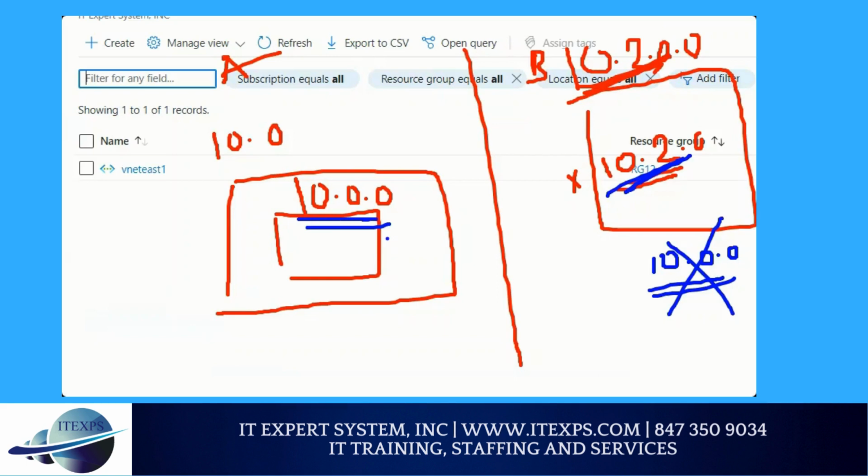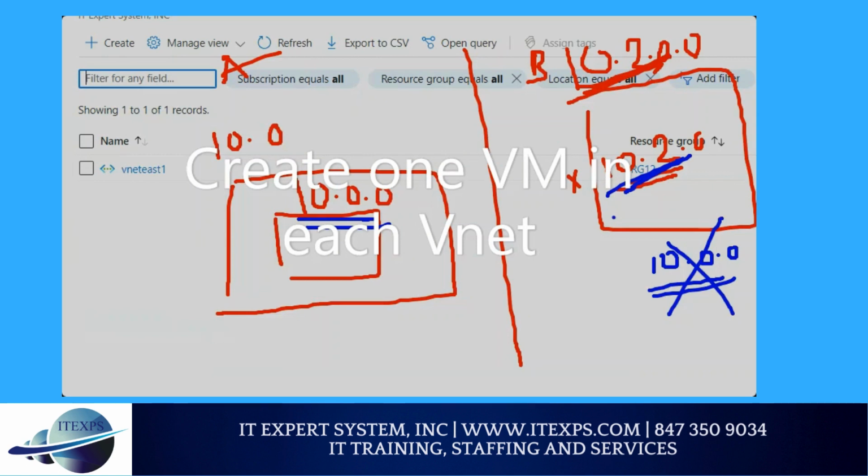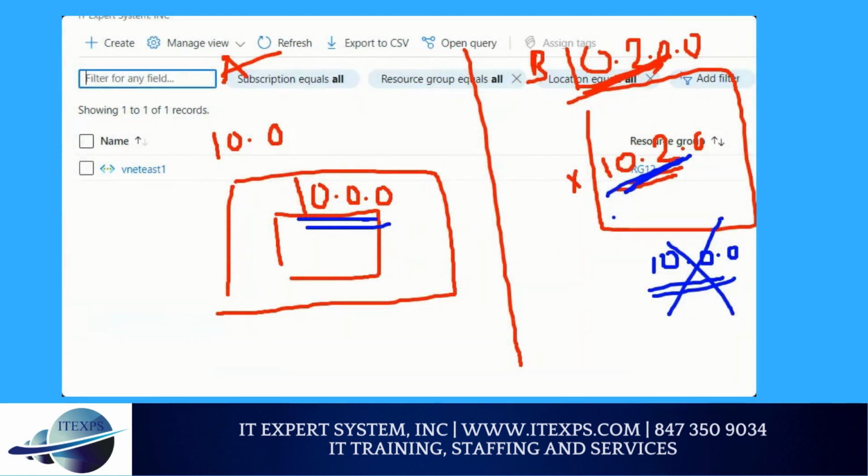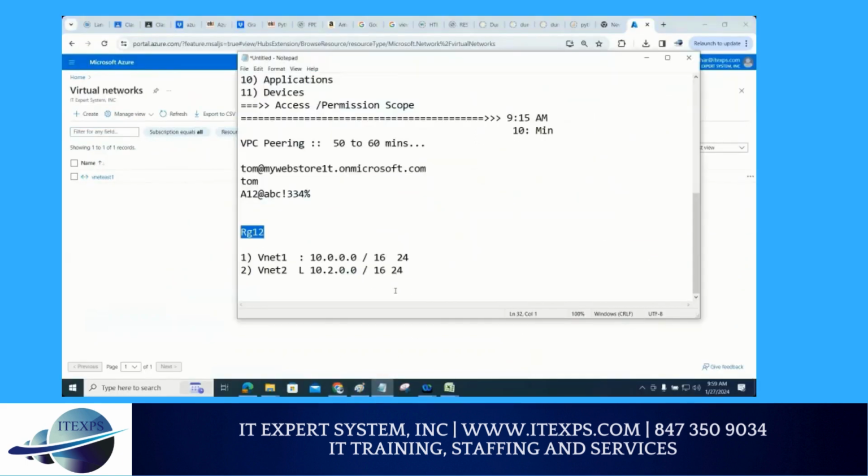Always remember, if East has 10.0 and West has 10.0, Vnet peering won't happen. So that's the rule. The reason I'm teaching this lab is so that everything goes in your mind: what thing won't work, what thing won't work, okay? So it has to have separate address space, 10.0, 10.2, right? So that's the first step. We cannot make that mistake, but that's our starting assumption. Make sense? Now, let's go to the next one.